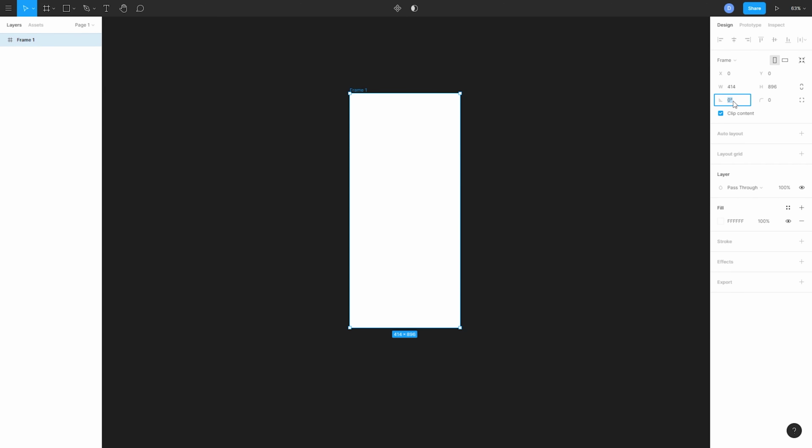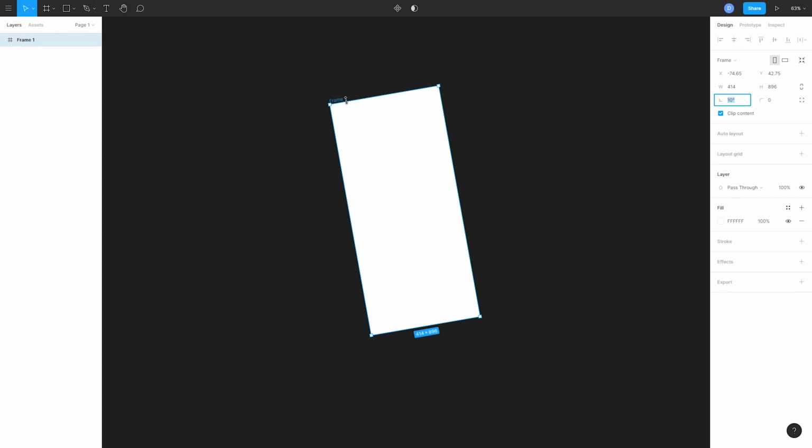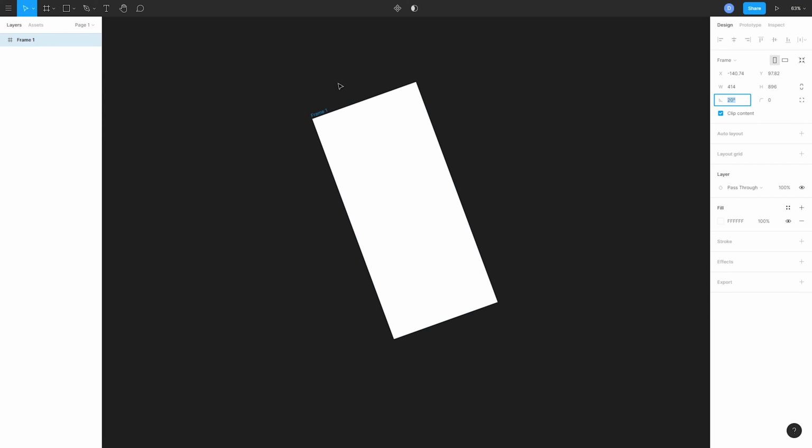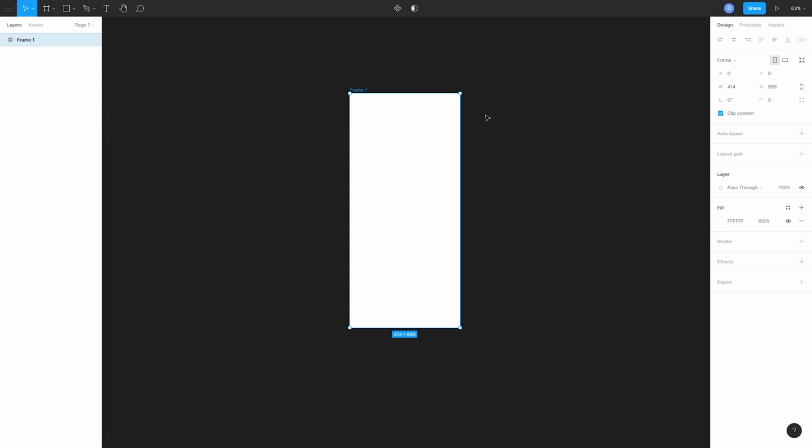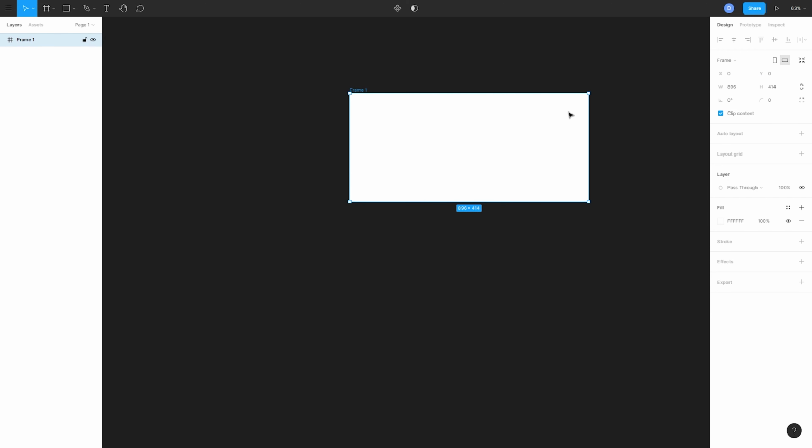Moving on, we have the rotation option. Entering any value in this will change the rotation of my frame. If I enter 10, my frame rotates 10 degrees, and you can go ahead and rotate it 90 degrees as well. One thing I would say here is that if you want to create a landscape frame, instead of rotating a portrait frame 90 degrees, use this option. You'll understand why I want you to do this later on.